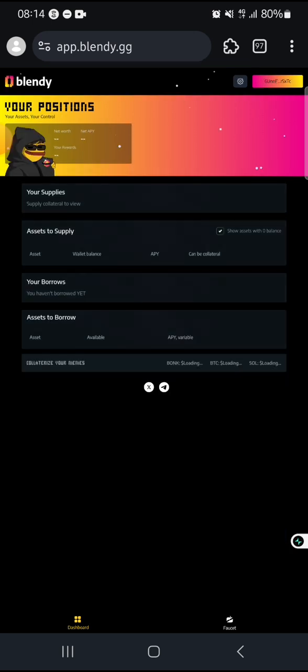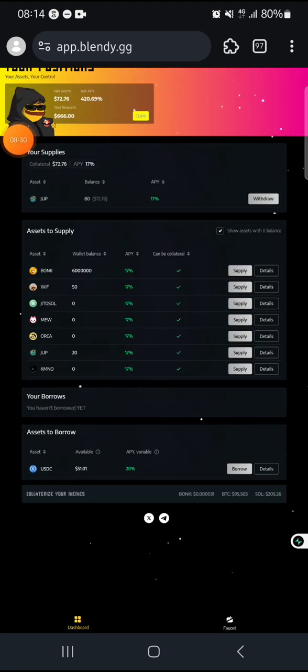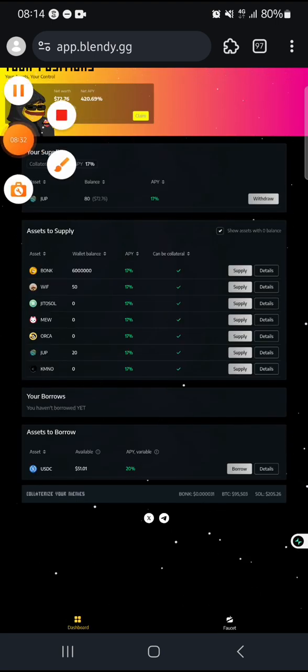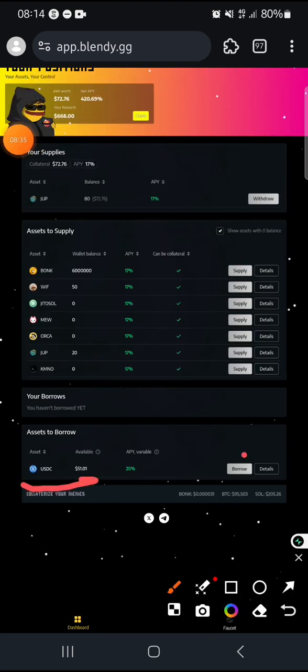Don't forget that is why it is called Testnet, okay? So you are testing it, so you are expected to have some issues which you can report to the team. So we already supplied. For now, I think the only asset we can borrow is USDC. That's the only asset available for borrow.